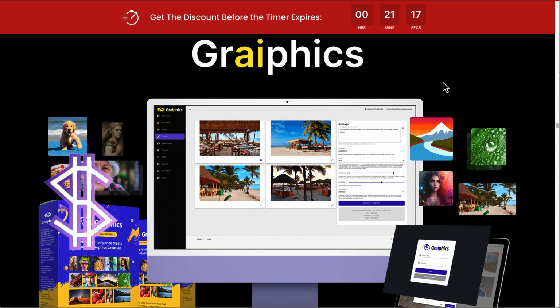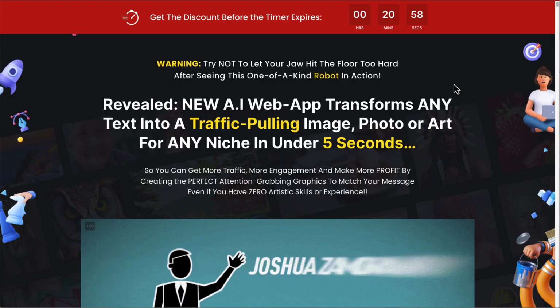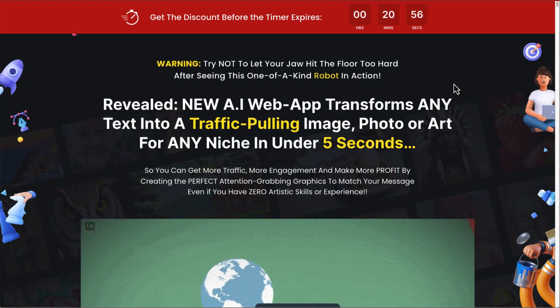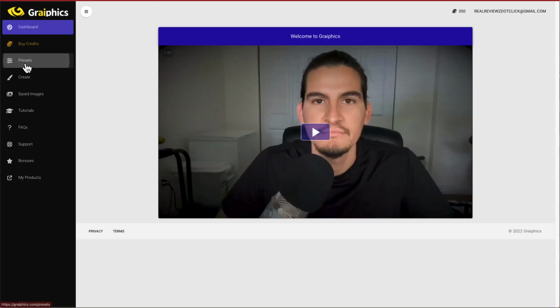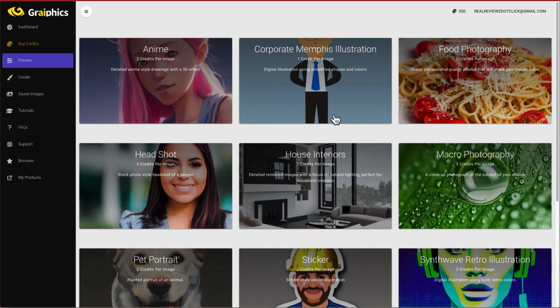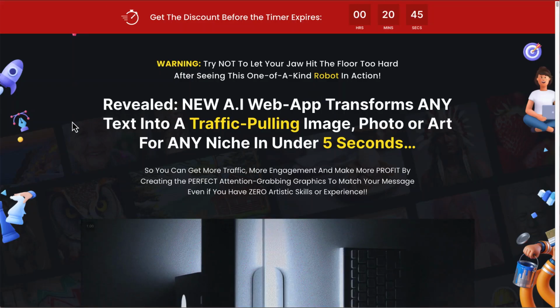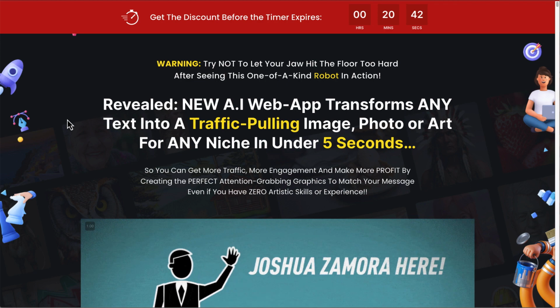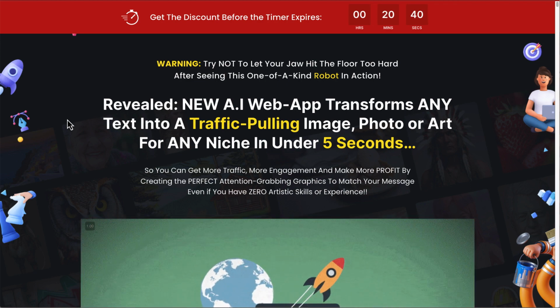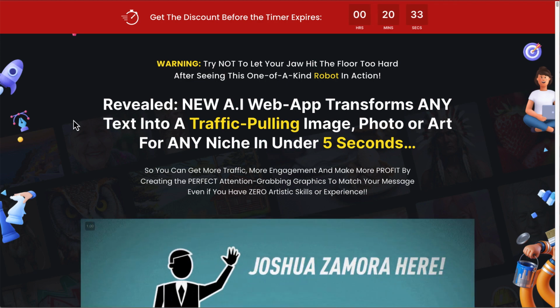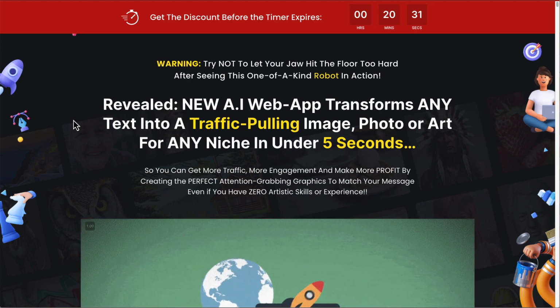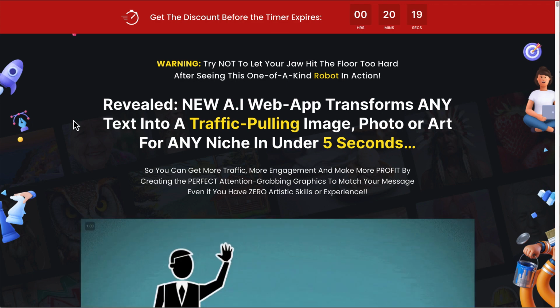In this real review of Graiphics, launching today, September 27th, 2022, on JVZoo from Joshua Zamora, we are going to dive into the world of AI image creation, taking a look inside the dashboard, at exactly what types of images this creates and how it actually creates them. We'll also come back to the sales page and look at some of the headlines and other information to see exactly what we're getting and make an informed decision before we purchase Graiphics AI, and not be overwhelmed or overly excited about the headline.